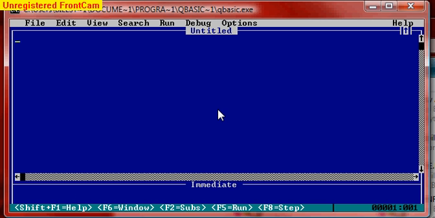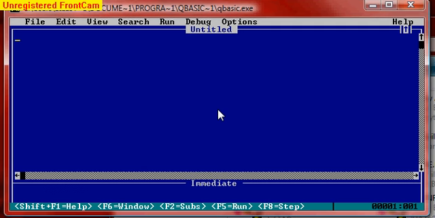I assume that if you're watching this, you know nothing about QBasic, so I'm going to start at the beginning with the Hello World program, just how to put text up on the screen. Also, this is an MS-DOS based program, so you do nothing with your mouse. It's all with your keys.